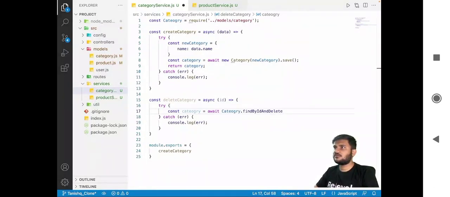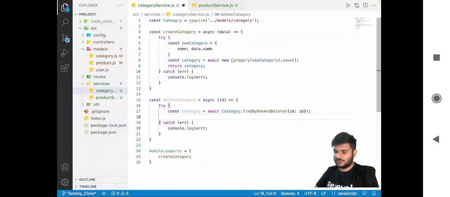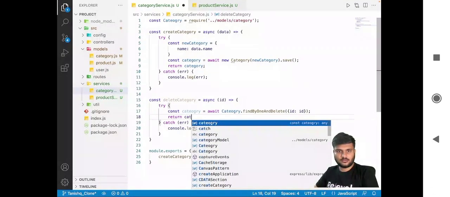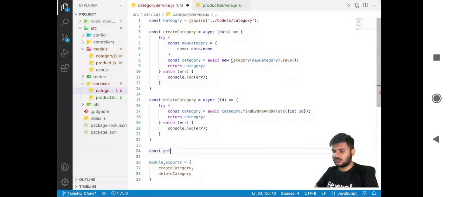Just a second. Yep, find by ID and delete, we can say find one and delete also. That should also work. And we should find by ID, so ID is ID. Okay, and we can say return category. Okay, so this will help us to delete a category. Then we can have a function const get all categories.